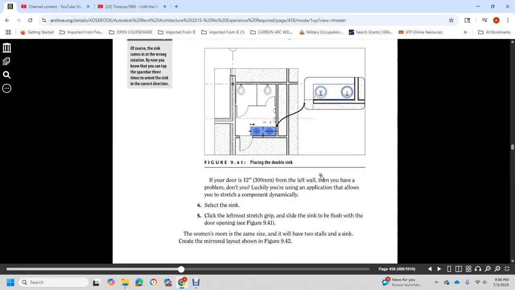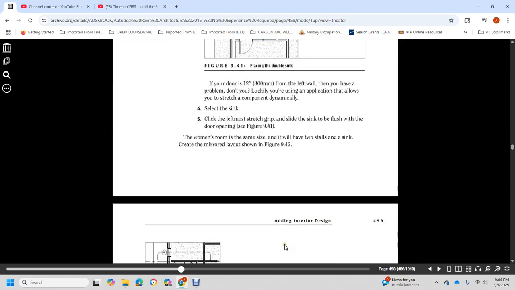If the door is 12 inches left of the wall, you have a problem, but you're lucky: the application allows you to resize the component dynamically. Select the sink, click the leftmost stretch grip, and slide it so the sink is flush with the door. Then open the women's room on the same side, with the 2 stalls and the sink, creating a mirrored layout as shown in figure 942.